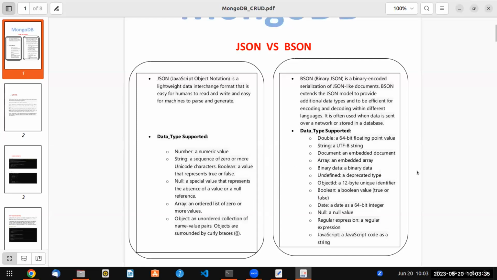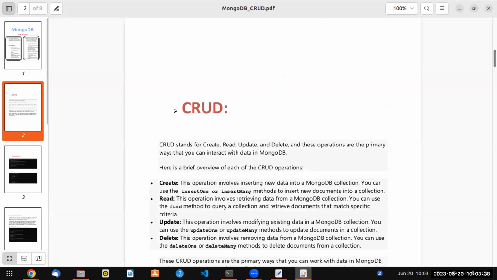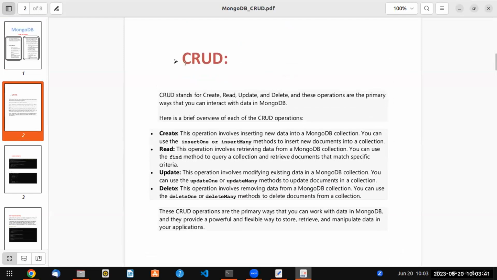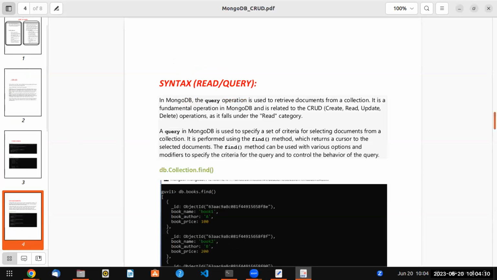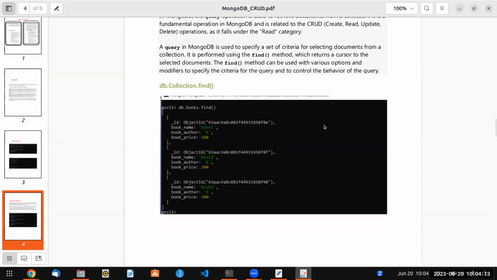Regarding the CRUD operations, what is CRUD? C for create, R for read, U for update, and D for delete. This is what we just did, but we didn't do the update, which we will do in Python. Now here I have also pasted the screenshots and the syntaxes from when I was creating these notes, including how to insert many, which we are not going to do right now.